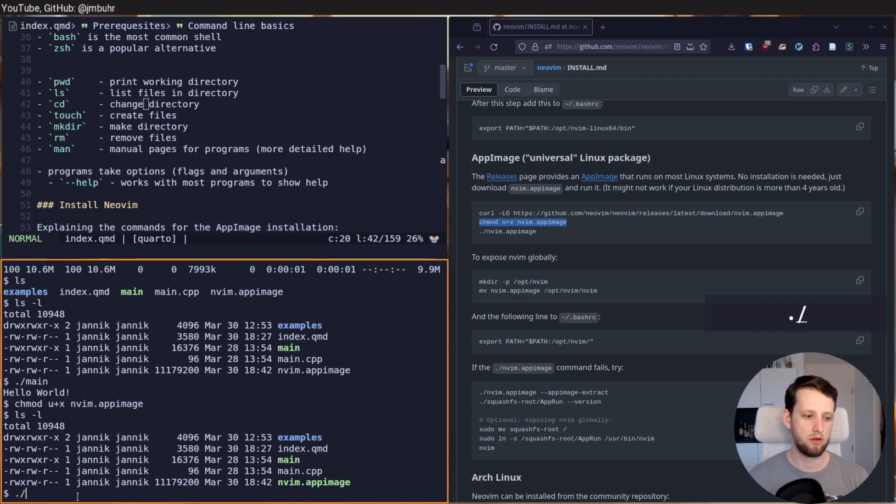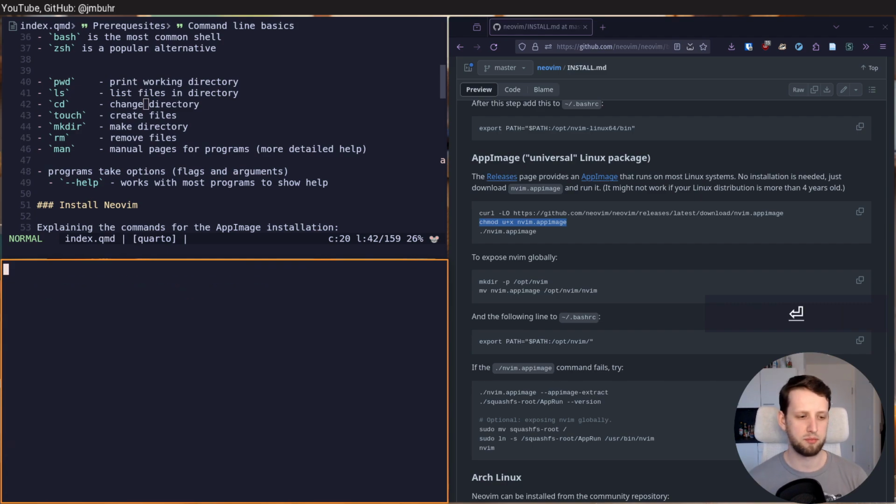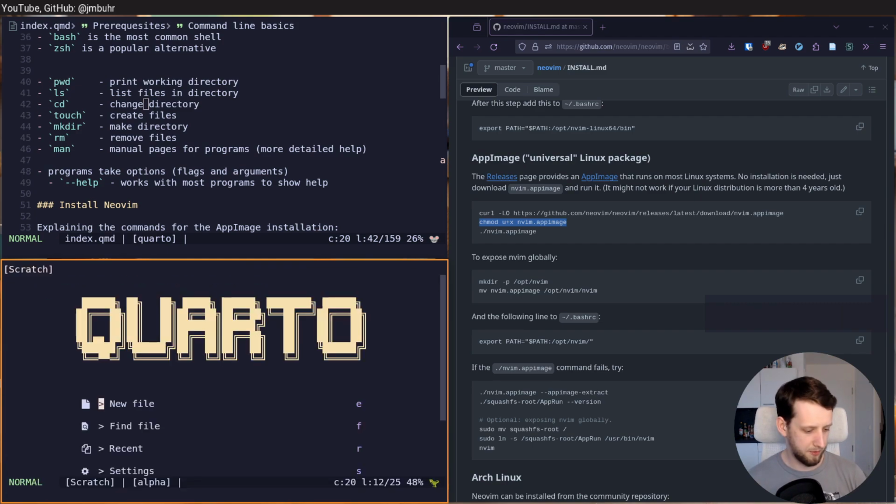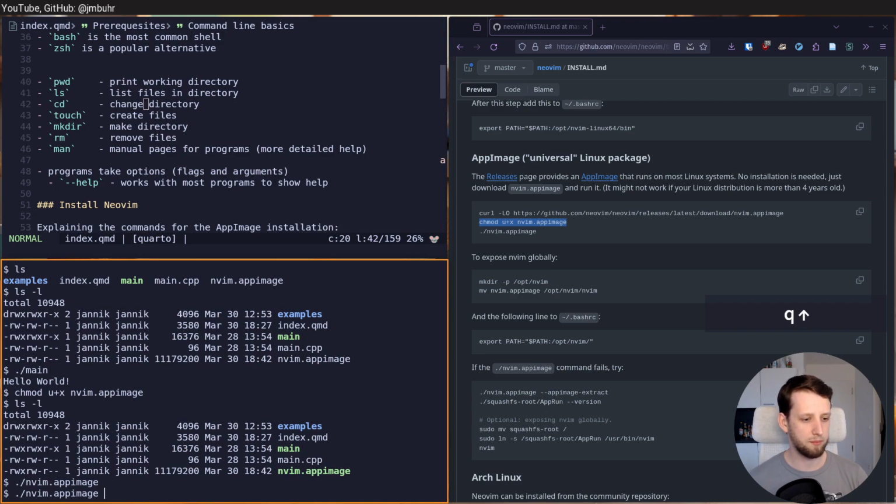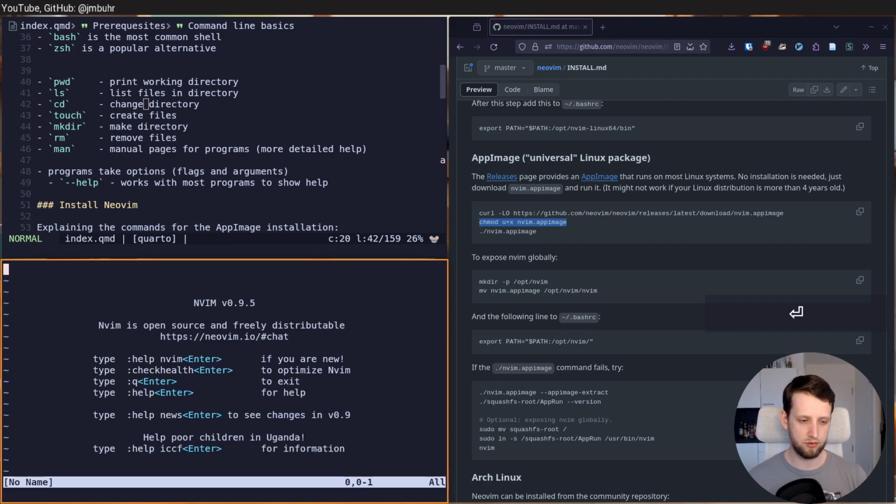So now we can type nvim.appimage and it will be executed. Now in my case, it is already loading my configuration. So whenever I open it, I will type clean, which you don't have to do, but it will just open it the way it will look for you without having configured it. Now we can quit again using :q.